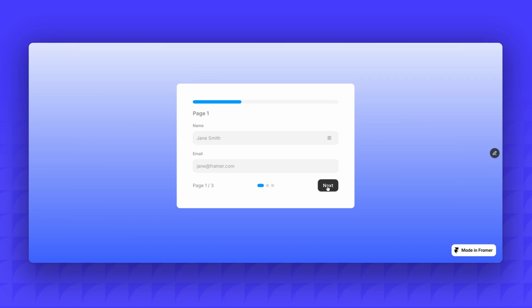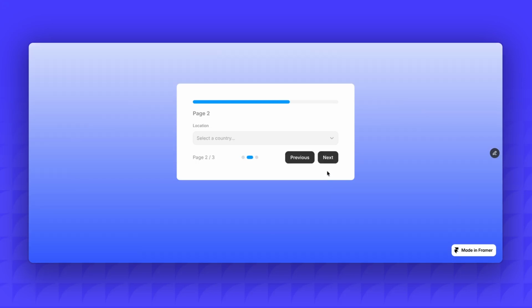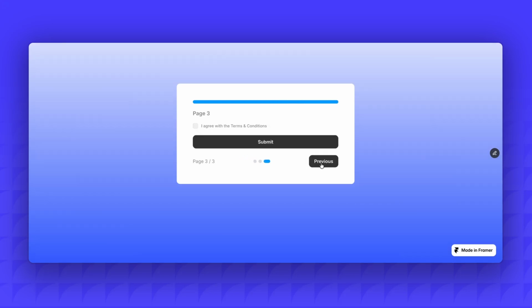In this video, I'll be showing you how to build a multi-page form in Framer using Framer Forms. I'm Monique from Insert Frame.